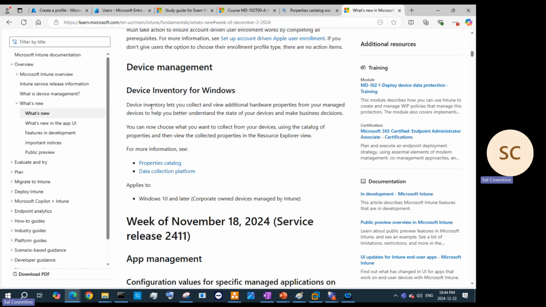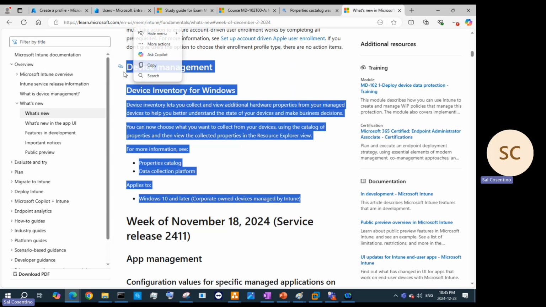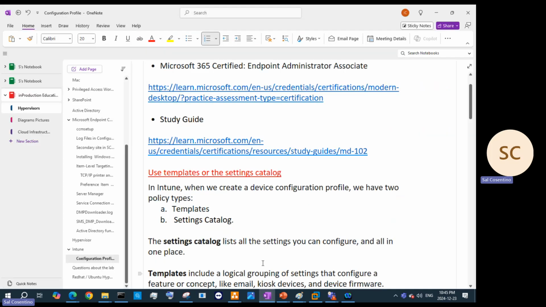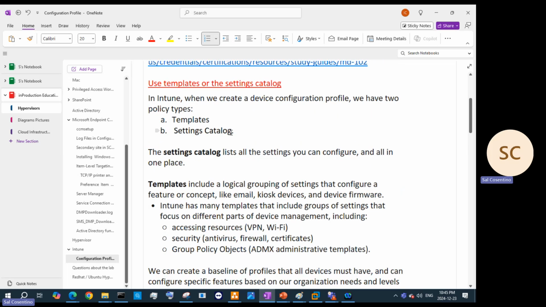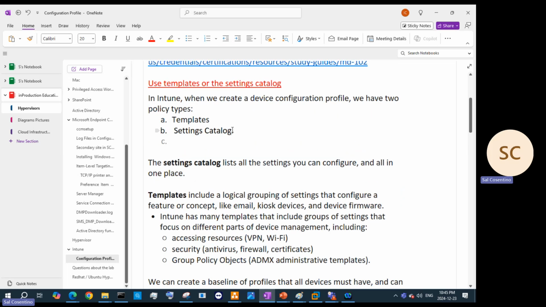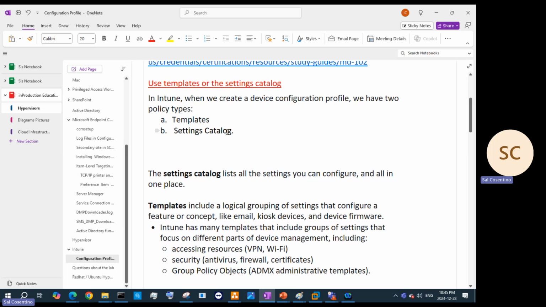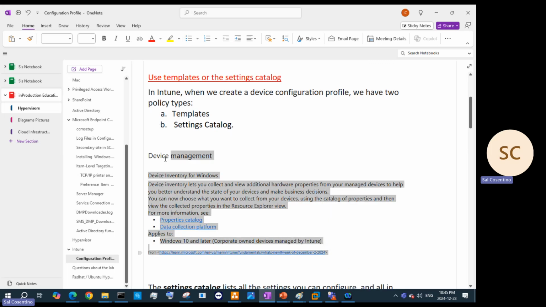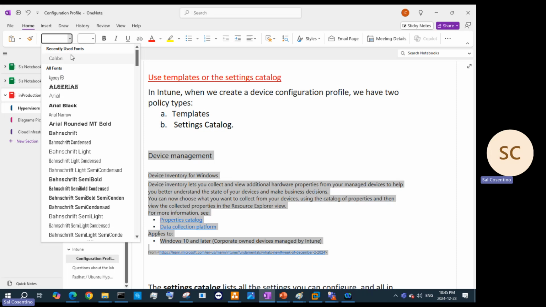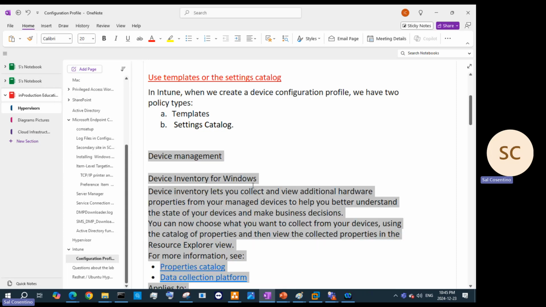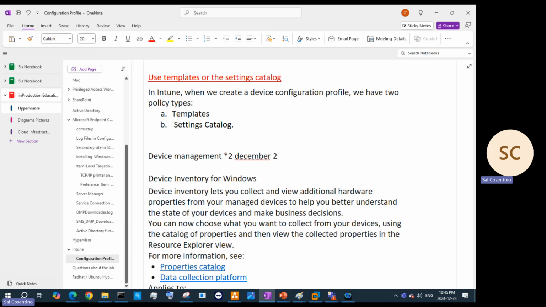Device inventory is introduced for Windows 10 and later corporate-owned devices managed by Intune. So this is important to note. And I will post this as a good read. I want you guys to review this when you have a chance, because this is something that is new, and this was December 2nd of December 2024. This came out.